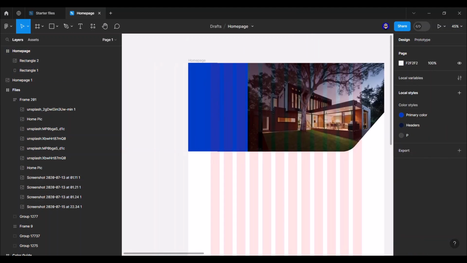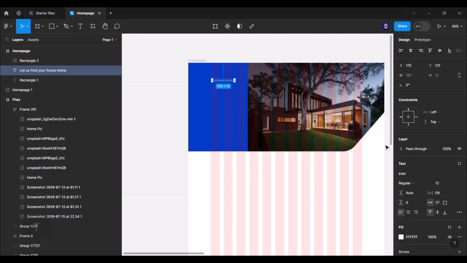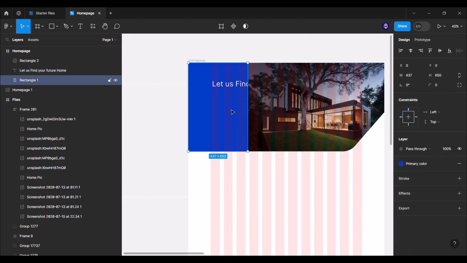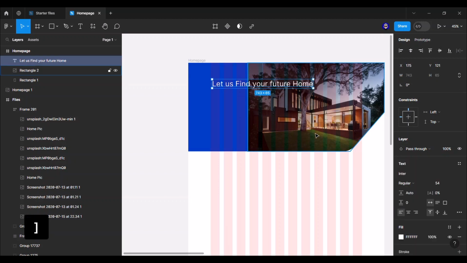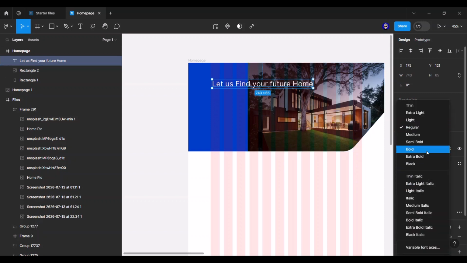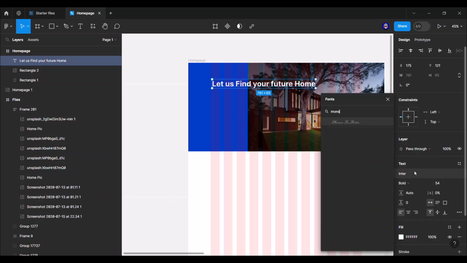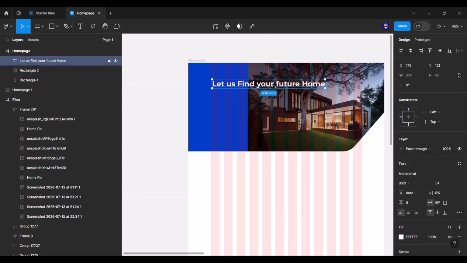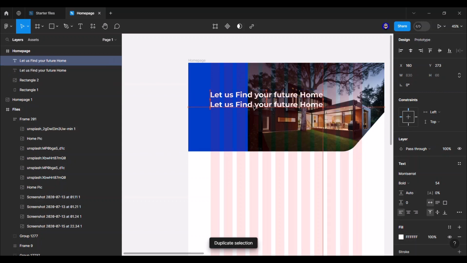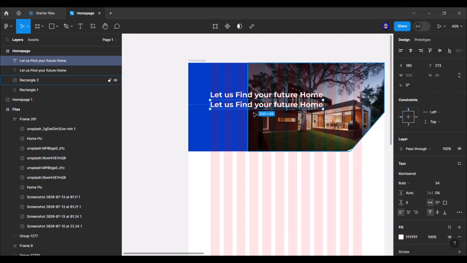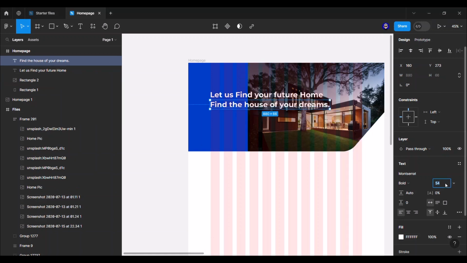Now let's add our header and our search bar. Hit T and type our header. Change the size to 54. Select the text and bring it to front. Change the font weight to bold and change the font family to Montserrat. Duplicate our text and bring it down. Change the text and resize it to 24 pixels. Then change the distance between them to 50 pixels.